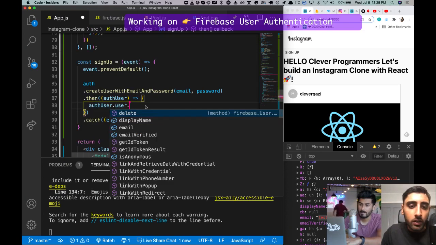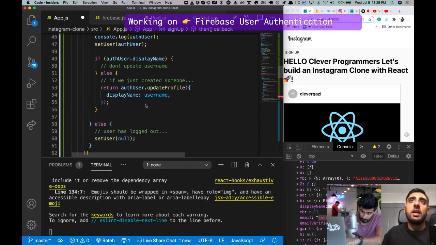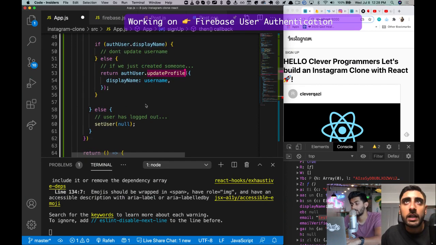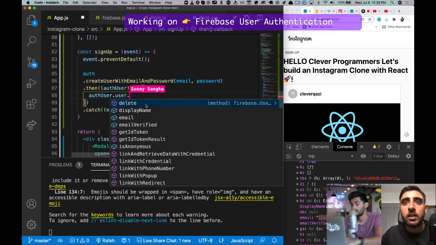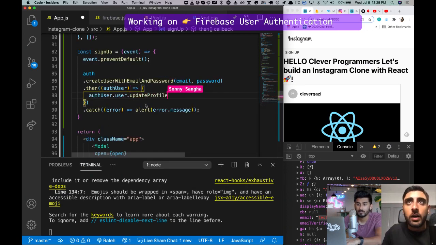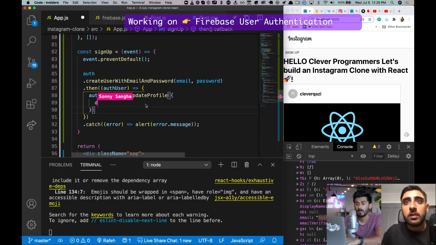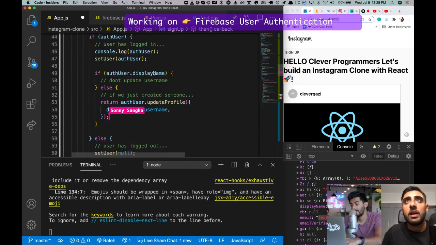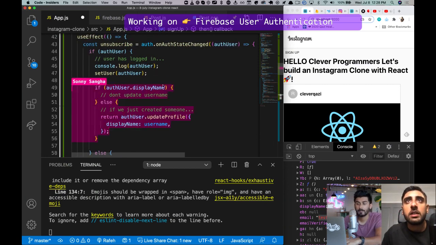If you just do dot, you get a bunch of autocompletes. The one we're interested in here, rather than doing it where we did it before, is updateProfile. We're going to keep it there, but we're also going to do it down here. We're going to update the profile when we create them, so that the display name is equal to the username. And we are going to get rid of it where we had it previously. So we can get rid of that block of code.